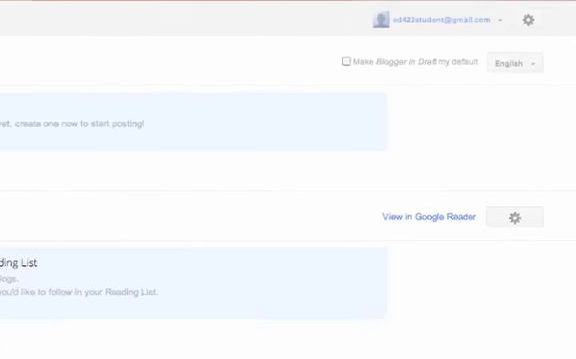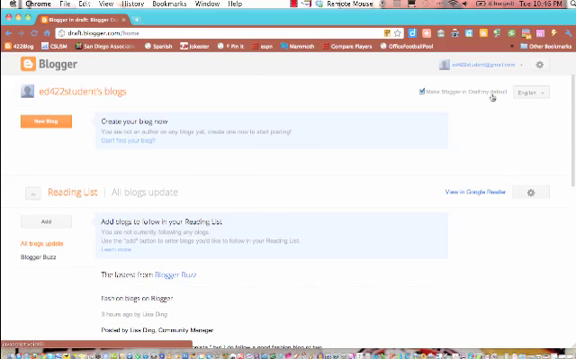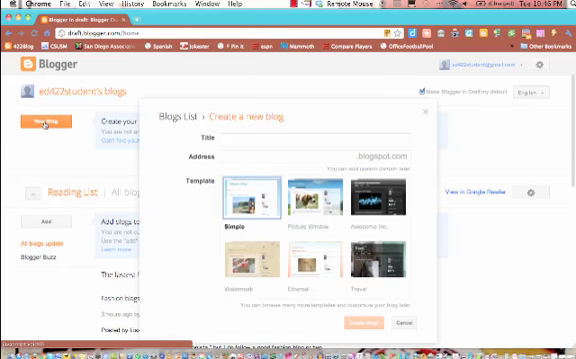And you get this nice smooth flow here. Up here I want to ensure that I check make Blogger in Draft my default. That way any subsequent blog that I create will be able to use this. And quite simply, we can create a new blog by hitting this button.